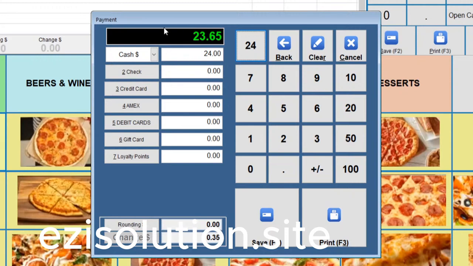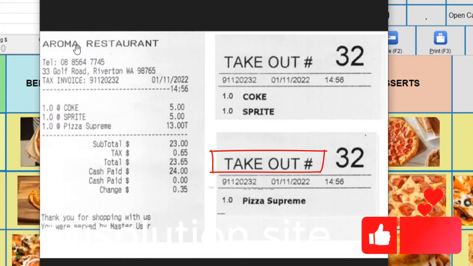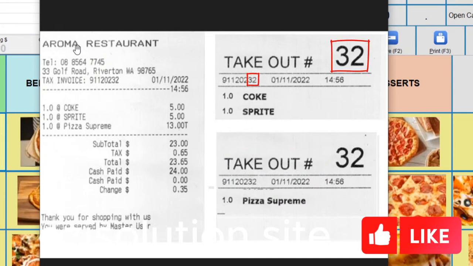So once we press print, you should receive printouts that look something like this. The left side is the receipt from the POS printout, and the 2 printouts on the right are for the kitchen and bar, which also show the transaction type, which is takeout. And the double digit number to the right are the last digits of the invoice number.